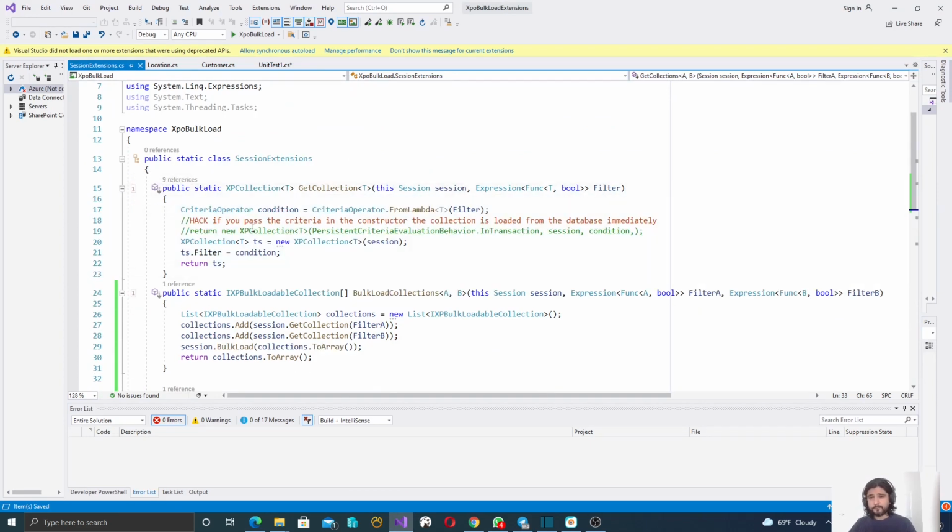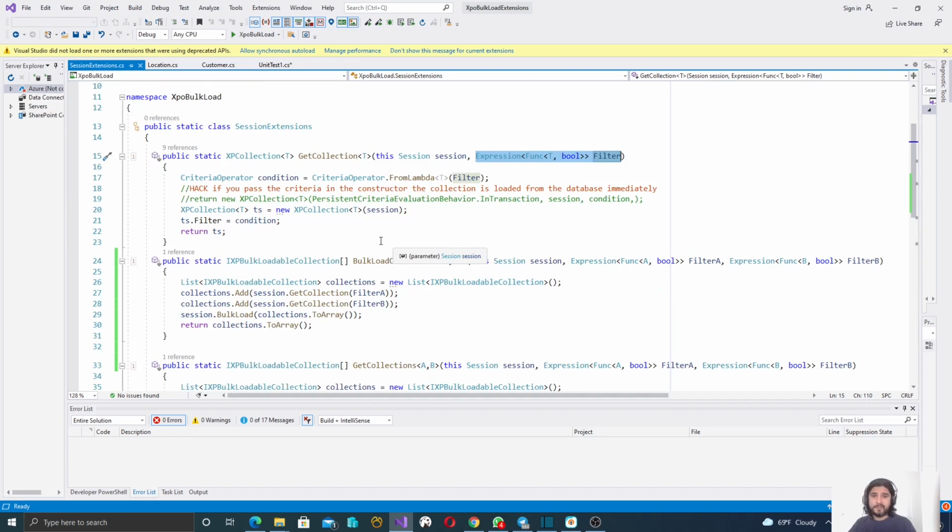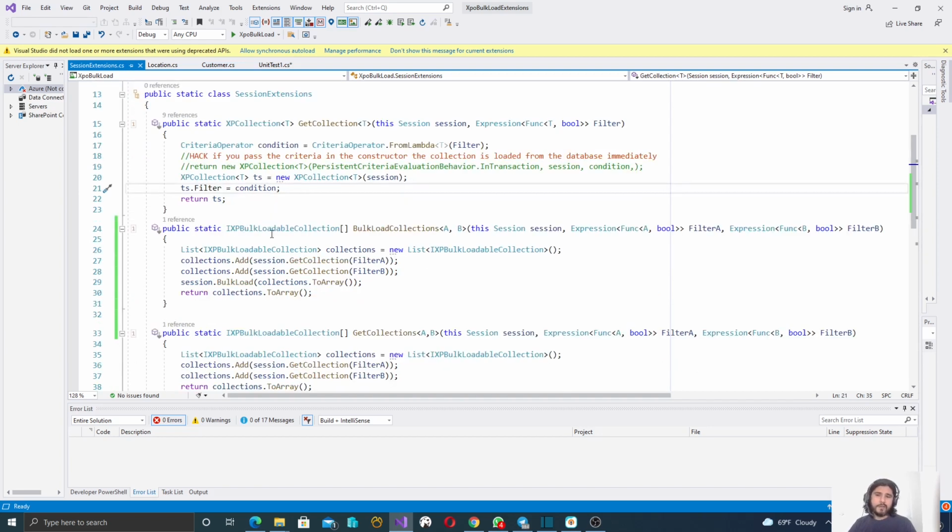So the first method is GetCollections. What this will do is create a collection from a Lambda expression. And then we will see how they perform, because I have an example for each of them. Then we have a different extension, which is BulkLoadCollection, that you pass two types. It's an extension for the session, and then you pass two functions or two Lambda expressions to filter those. And it will return an array of IXPBulkLoadable collections.